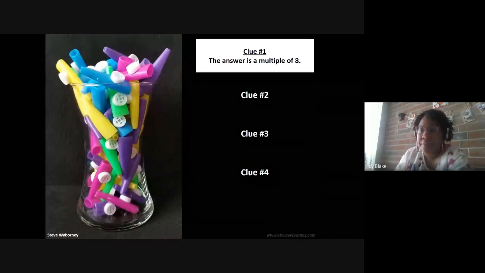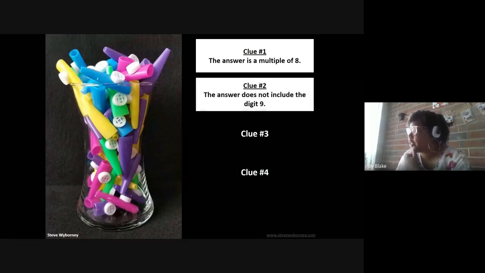I don't actually know. Let's do clue 2. The answer does not include the digit 9. So I'm still good with 72. If you want to change your answer now, go for it. And pretty much right now, I'm just modeling how I do it with my students.